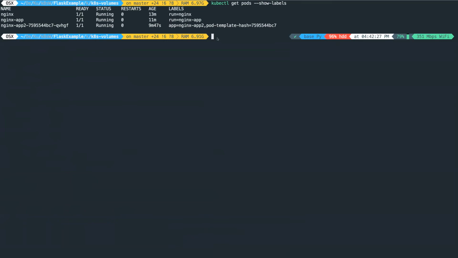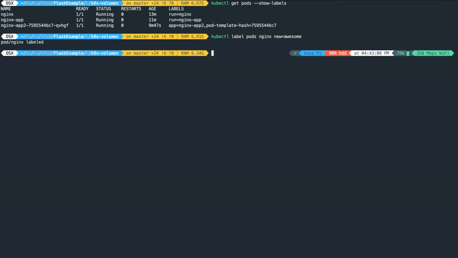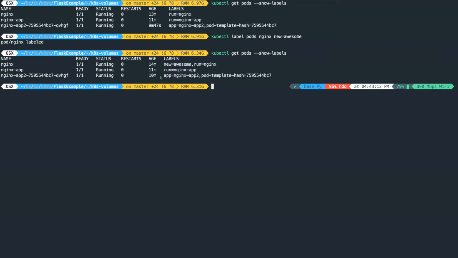So we can add labels. We can add labels to this pod. So what we can do is we will say kubectl label pod nginx, and then we're going to just say new=awesome. Okay. Now it's been labeled. So now if we say show labels, as you can see, we have the new=awesome, and then the run=nginx.